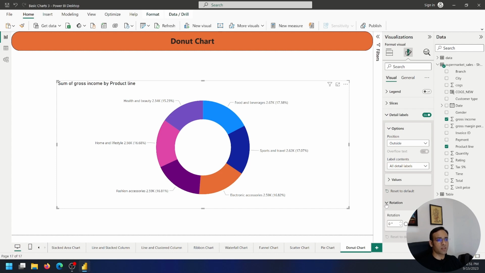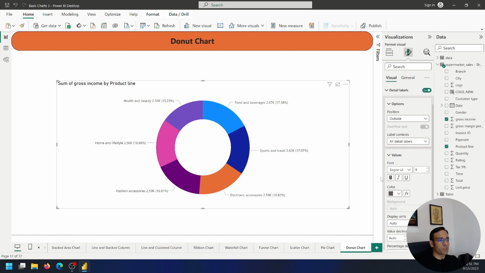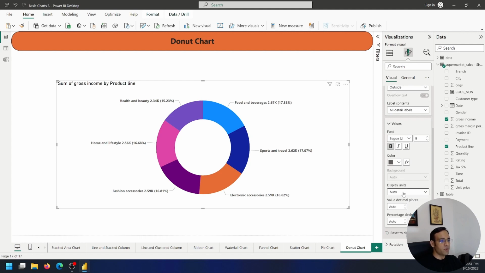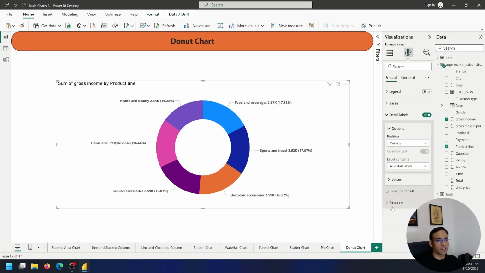This is the values part. In the values part, we are able to do the formatting for the data label. So what we will do, we will make it bold. Display unit auto is fine with me at this time. Decimal, that's also fine with me at this time. So that's all we can perform in the value section. Rotation, it is the same, currently it is 0%.